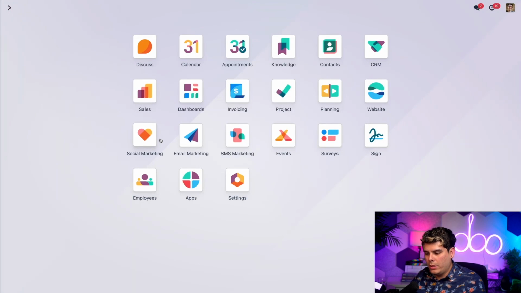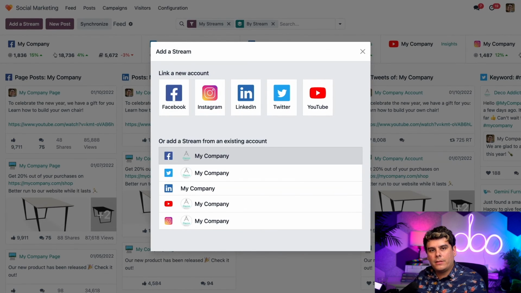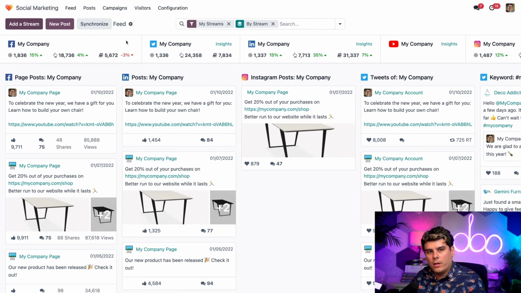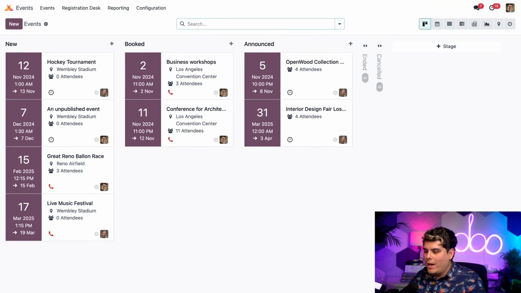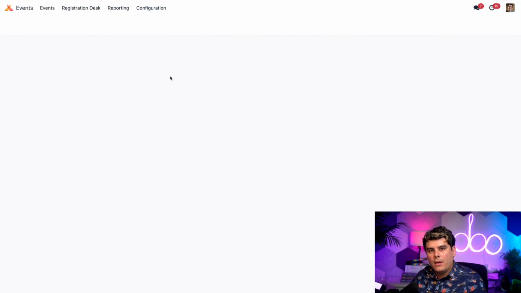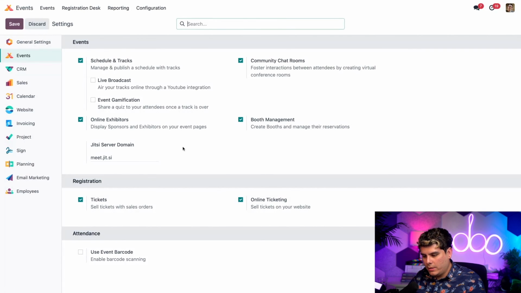Now, going back over here, let's head on over to our social marketing application because I talked about social media accounts. Now, to add them, you're going to select the word up here that says add a stream and then follow the necessary steps to configure each specific social media application. I don't want to do that now, so I'm actually going to exit out of this pop-up and move forward because we're going to go back to our main dashboard over here. So I'm going to click into events, and now it's time to go to configuration and settings. So we have settings such as, in our case, schedule and tracks, community chat rooms, tickets, and also booth management and online ticketing and online exhibitors, and all of these enabled.